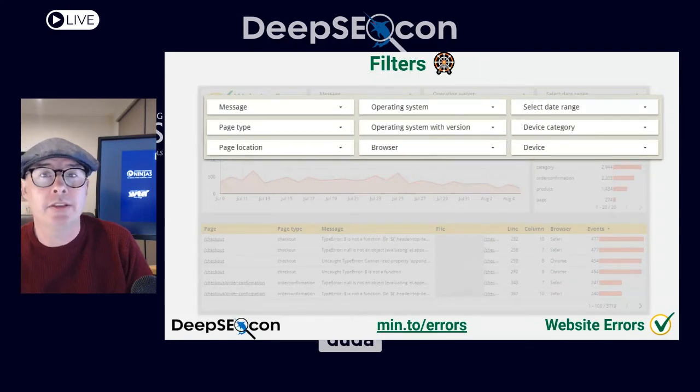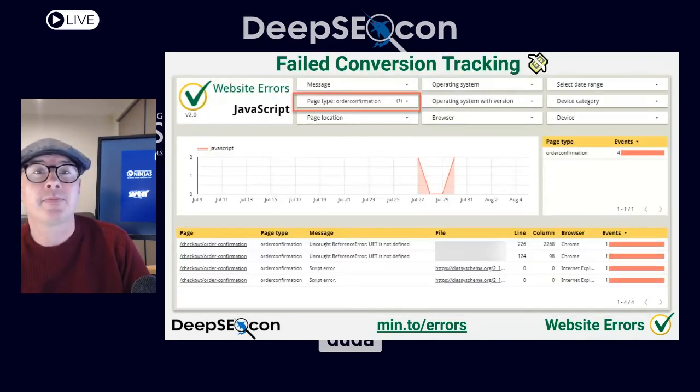You can also apply many filters to these reports to help you narrow down an issue, like limiting it to one page type or a specific browser. For a new client, I filtered down to the order confirmation page. This highlighted that the Bing conversion tracking code was broken. It was an easy fix. I switched them to use the Tag Rocket app.